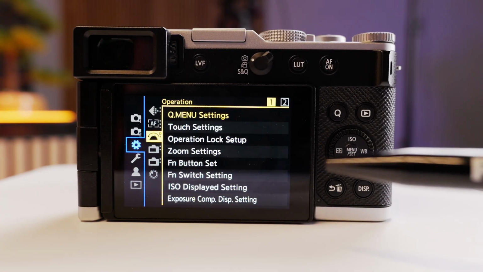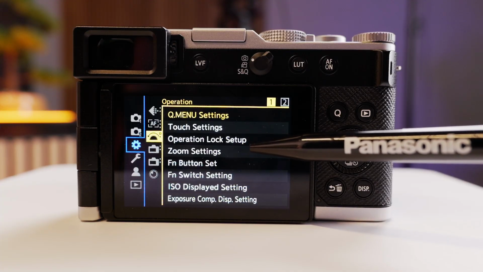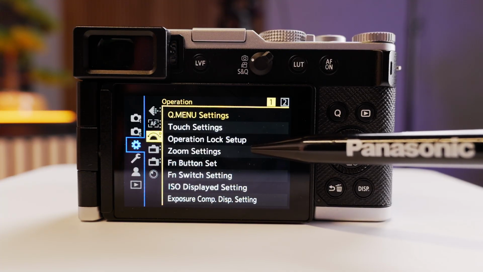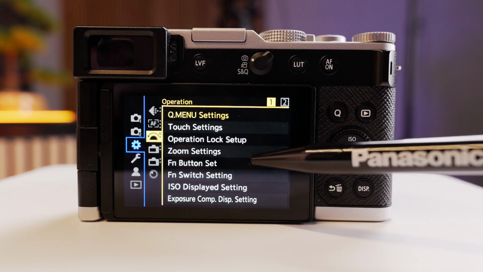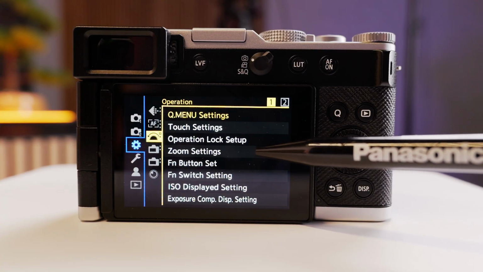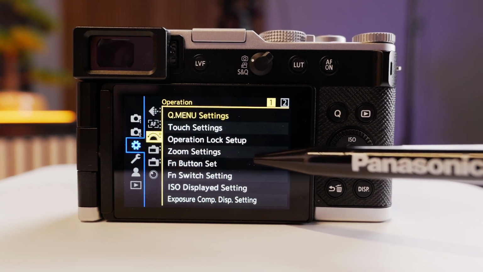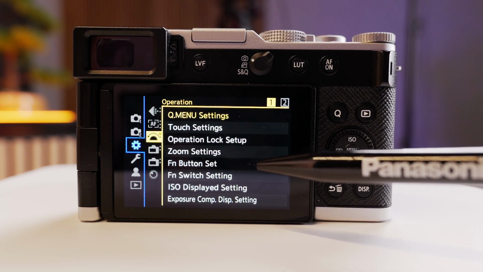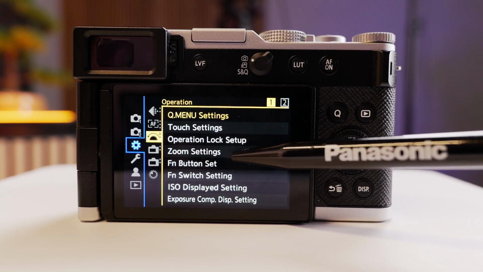So the quick menu settings, we have the touch settings on the display, operation lock. So if you want to have a button customized so that you prevent some other functions from being accessed. For example, maybe you're at a wedding, you want to give the camera to someone, and you don't want them to accidentally push any buttons or change something or delete photos. We then have zoom settings.